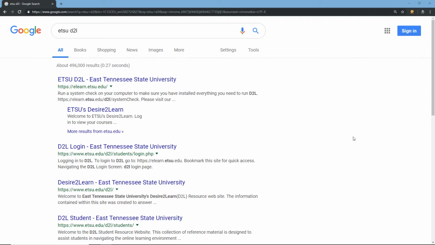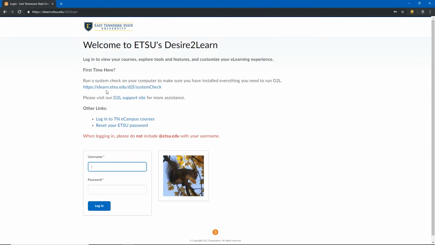Although you may not have access to this yet, soon you'll be able to log into ETSU's D2L website, which is where all of the online content and course management software is housed. So to find that, you can either search ETSU D2L, or you can look up elearn.etsu.edu. Both will take you to the same website.